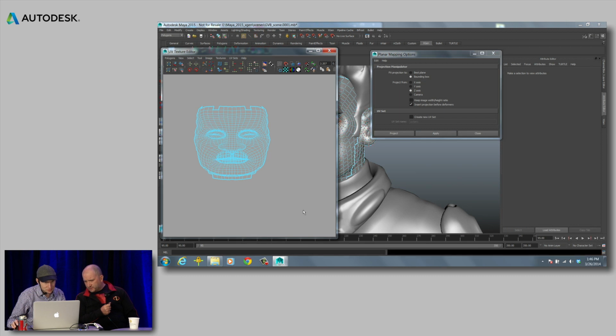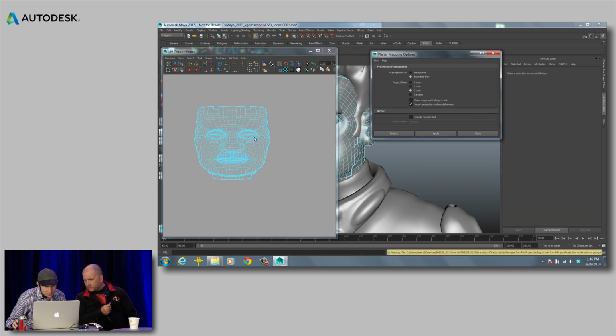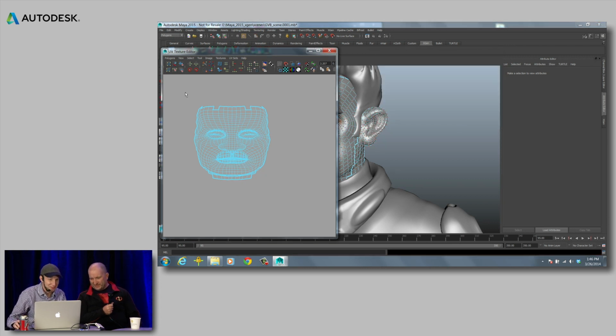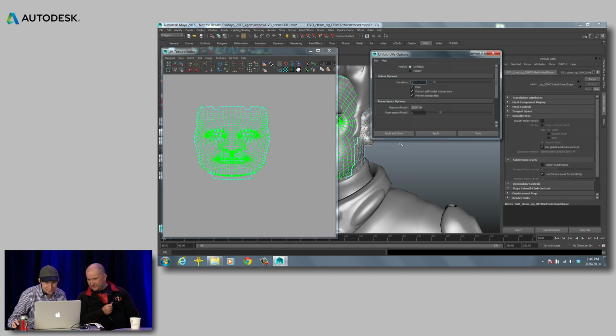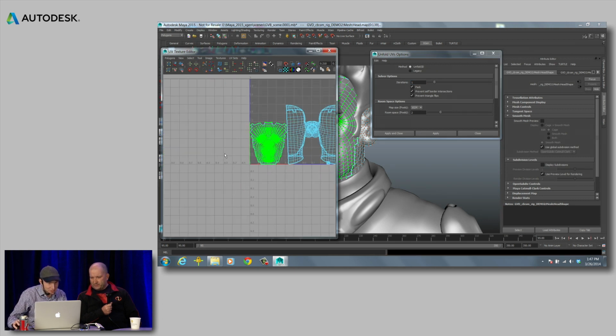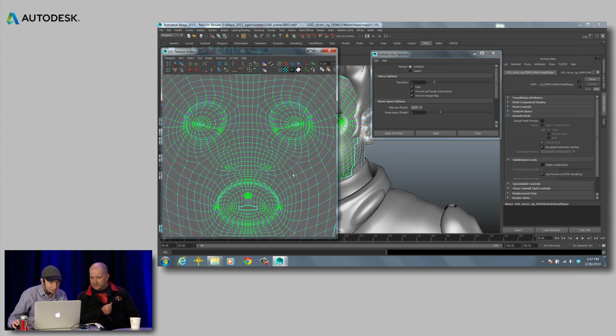Oops. It's not liking it. That's the projection. Wrong window. I thought I had the UV unfold up, but it was the other one. So apply. And it snapped it to the... There you go. And there it is.